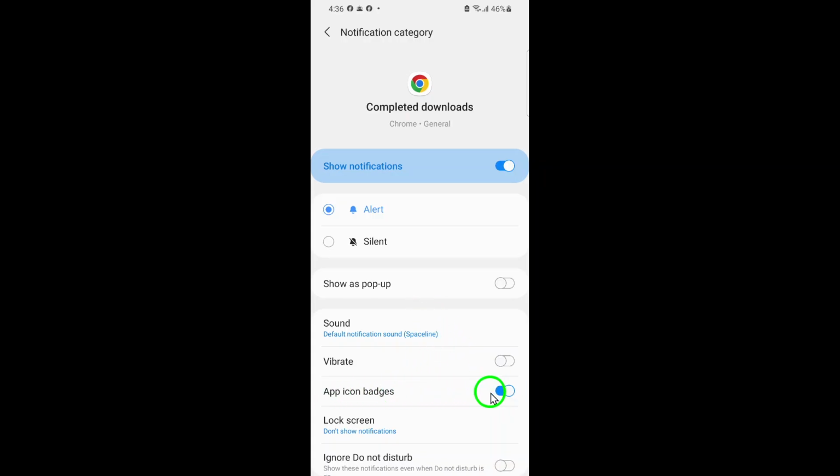And that's it. From now on, whenever you download something in Chrome, your app icon will show a small badge letting you know the file is ready. It's a small detail, but it gives you a quick visual confirmation without even needing to open Chrome or check your notifications panel.